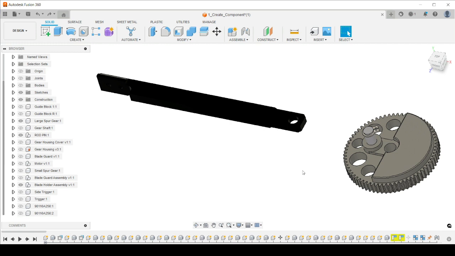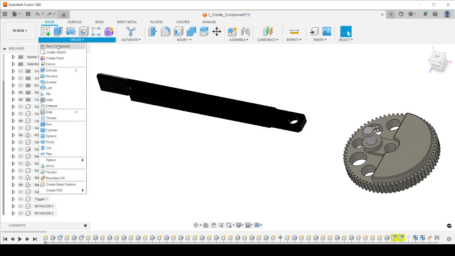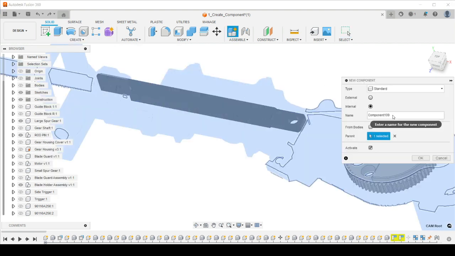Next, we are going to create a new component for the connecting rod. We'll go down to Create, New Component. We will call it Connecting Rod. Press OK.